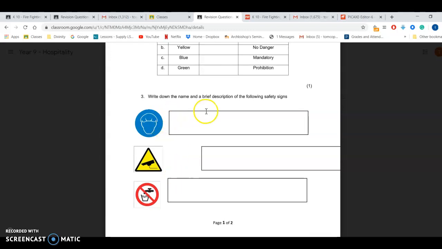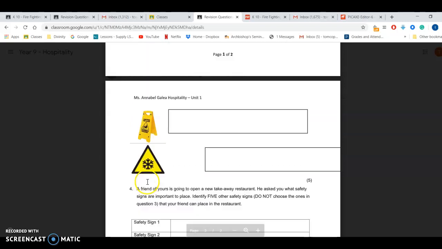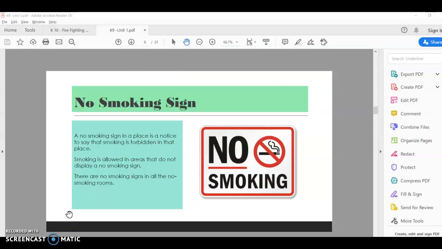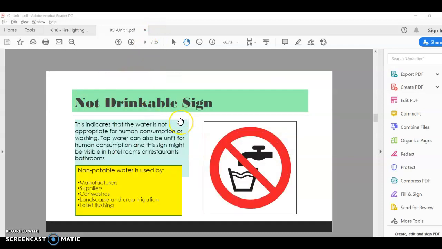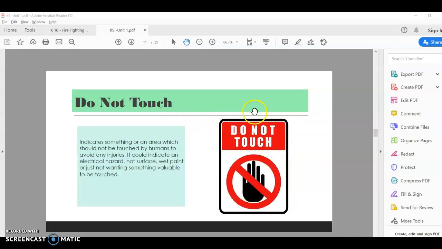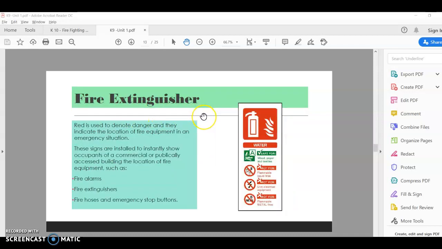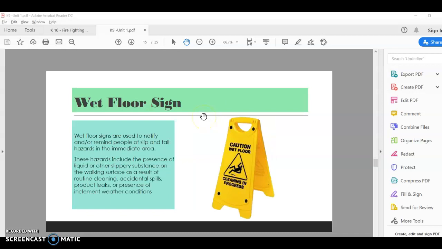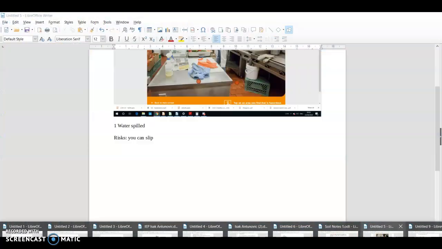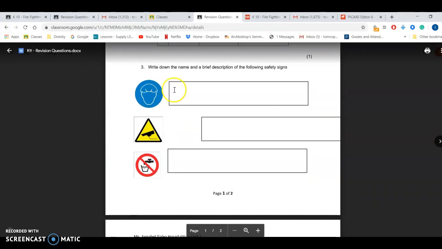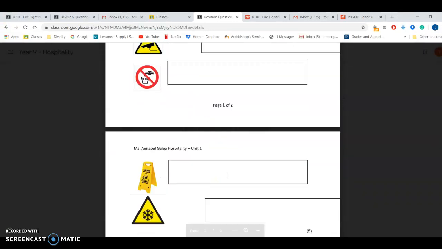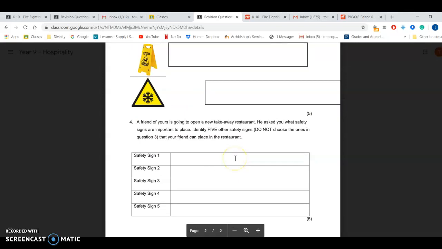So for the next one, write down the name and a brief description of the following safety signs. So you're going to look at the safety signs. We're going to find all the safety signs from slide 7. So there's no smoking, no drinkable sign, no access for unauthorized persons, do not touch, no eating, no drinking, fire extinguisher, fire blanket, etc. So then you're going to look at your handout, and you're going to say what these are according to what there is on the PDF that I linked.